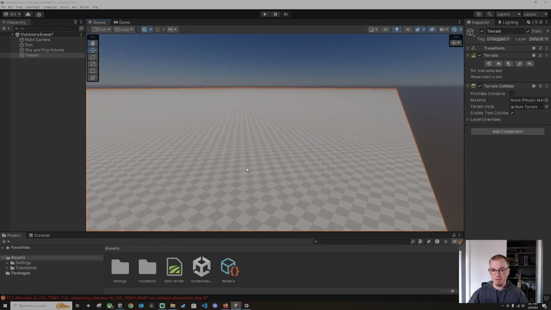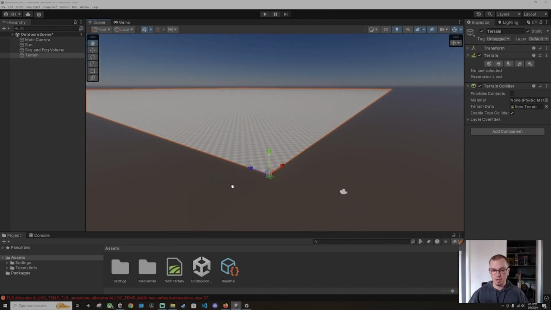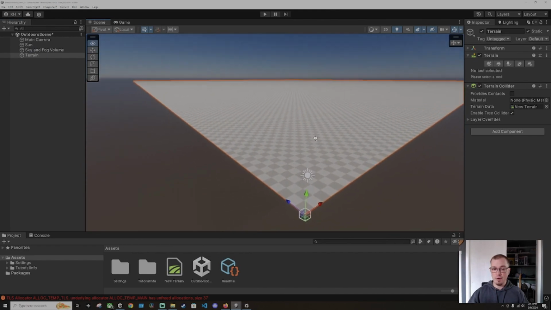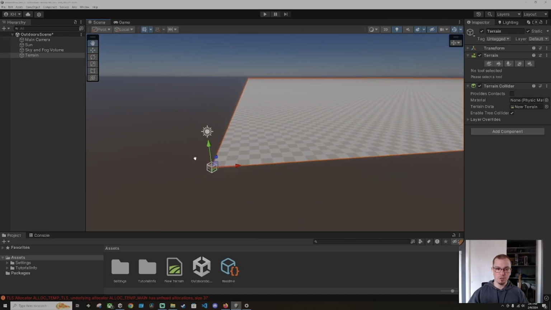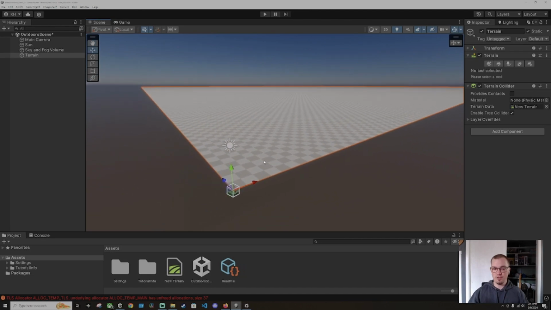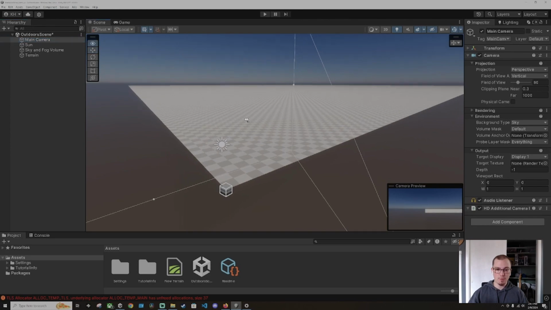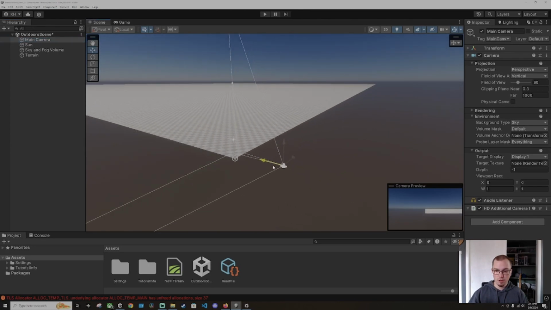Now, I believe this is set from my previous stuff I was messing with, which is a very large terrain, which is fine for right now. We'll just leave it just like that. The only thing I want to do is this main camera. Where is the main camera? Move it forward and over a little bit right here.